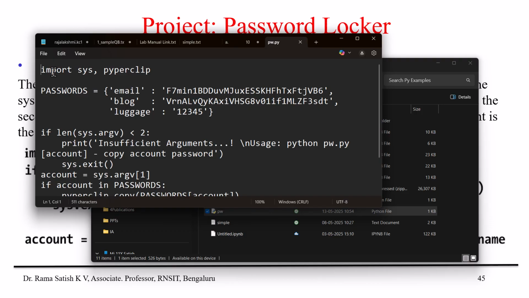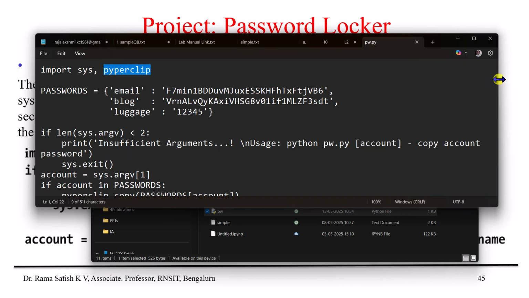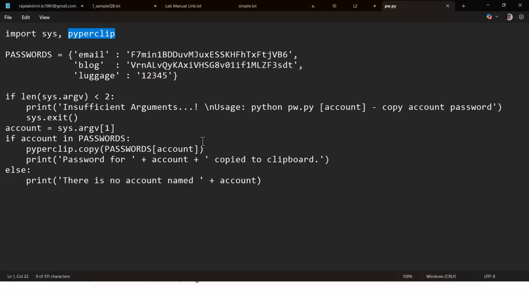The same way, I have imported sys and pyperclip. Pyperclip, you know very well, is used for handling your copy and paste. What I'm trying to do here is give the account in the command line, and it is copying to the memory. So I'm giving it in the command. I have typed this program, I have saved it, and it is available here in the folder.